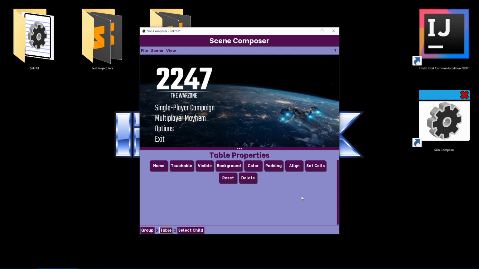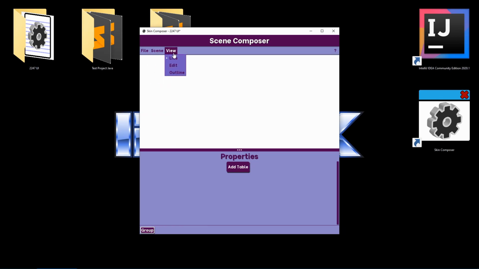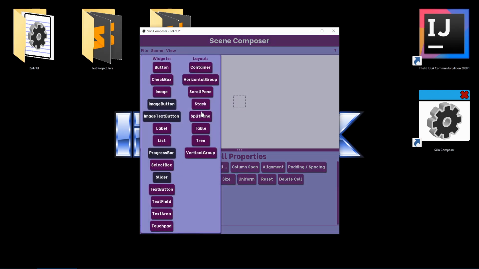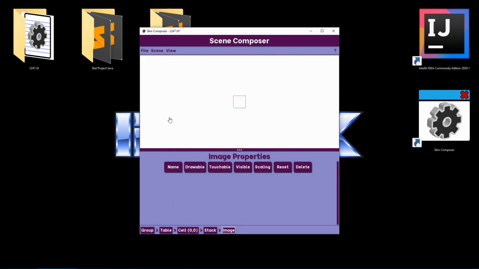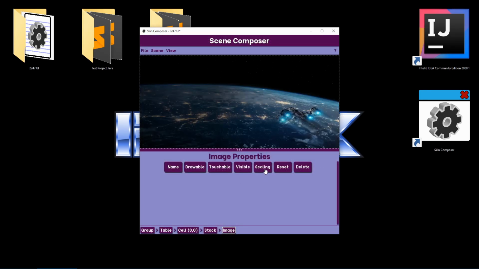Let's restructure this layout. Now is a great time to show you how fast building with Scene Composer can be. Go to Scene, Clear. Add a table with a single cell again. Set the widget as a stack. Add the first child, image. Set the background. Set scaling to fill.